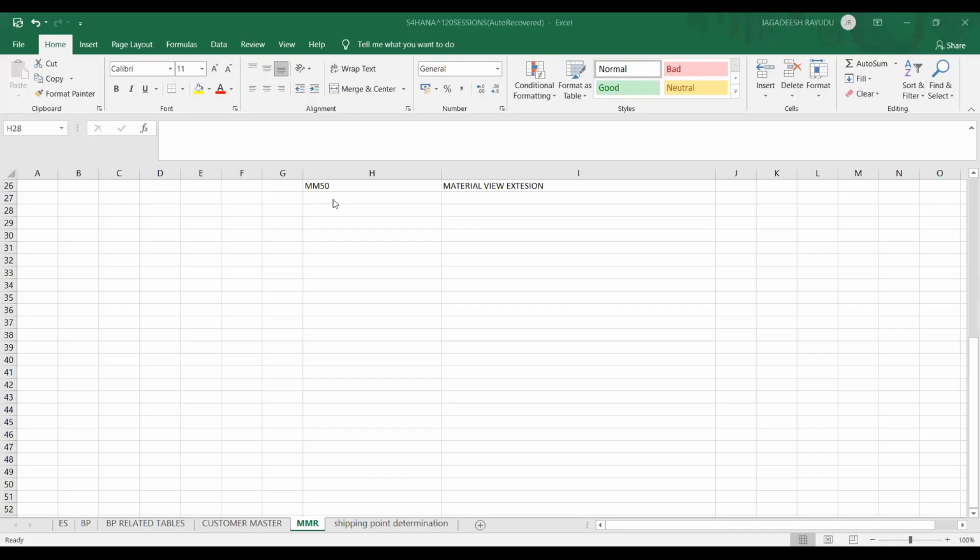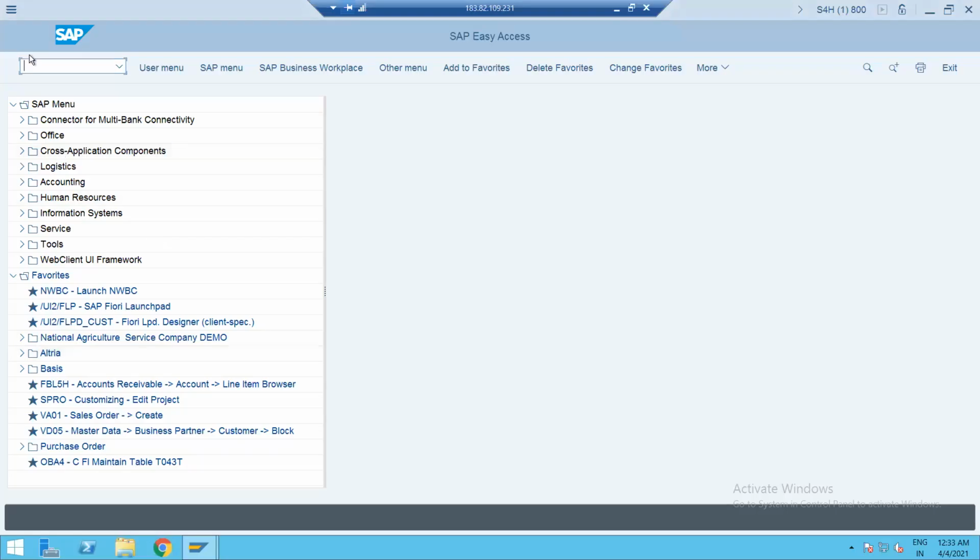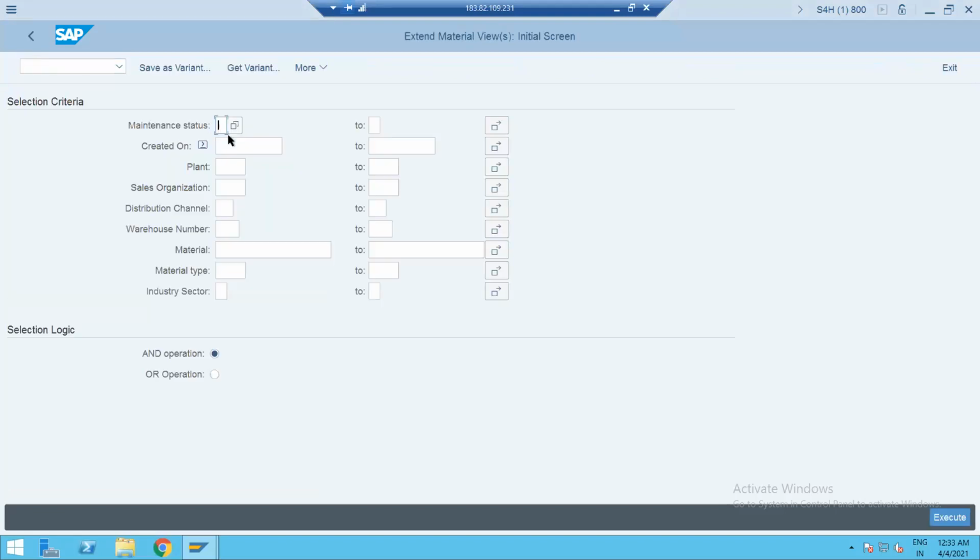In this video, we will see how to extend additional material views for existing material in S4 HANA. Let's have a test on this. Let's go to S4 HANA. So MM50 is the transaction for extending material views. Before that, let me show you one existing material.